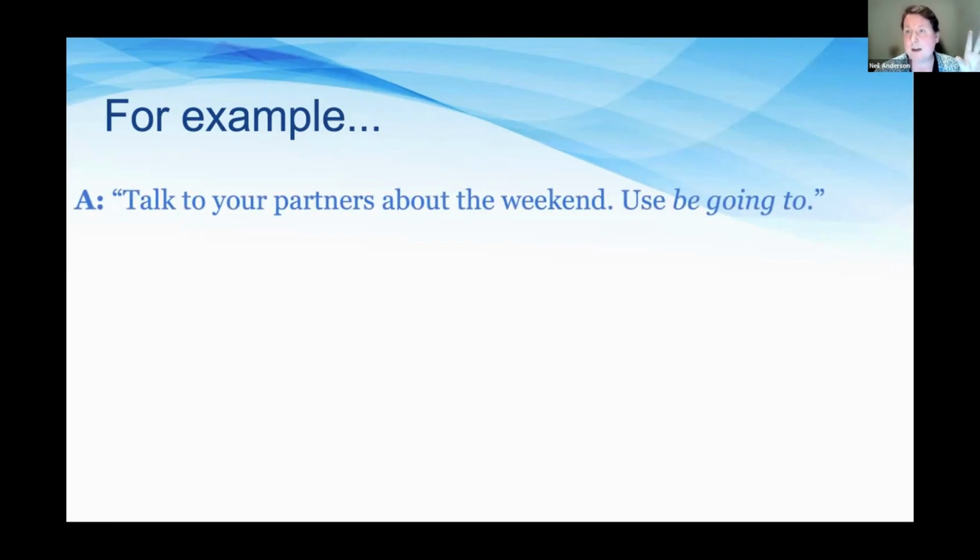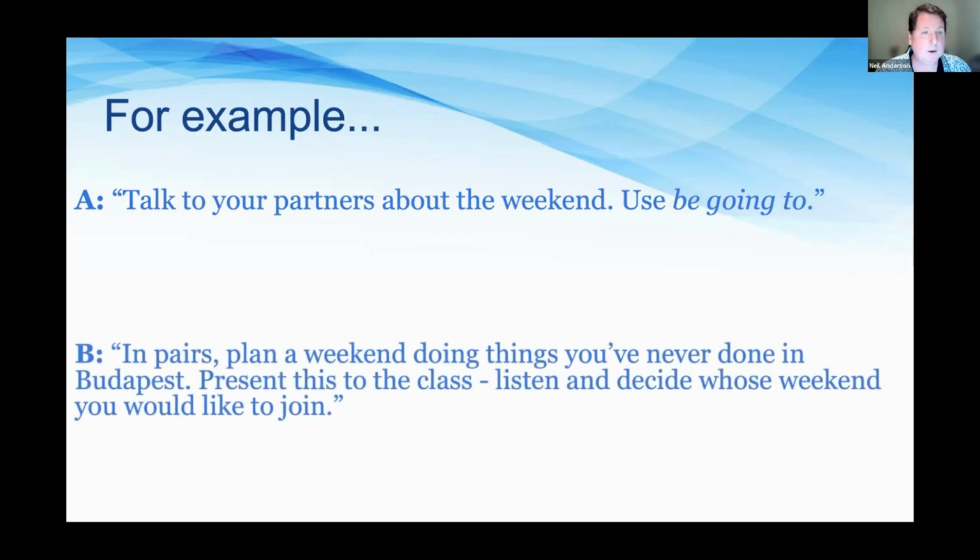In fact, 2 examples, 2 things, one of which is more task-like based on the criteria I've just mentioned, and one of which is less task-like. And there's no implied criticism of the one that's less task-like. I'm just simply saying by virtue of the criteria, it doesn't fulfill what's necessary for it to be a task. So A is the first one. Talk to your partners about the weekend, use be going to. What about B, Neil? Okay, so plan a weekend, things you've never done in Budapest or wherever you are. It's obviously just an example, and present this to the class and decide whose weekend you would like to join.